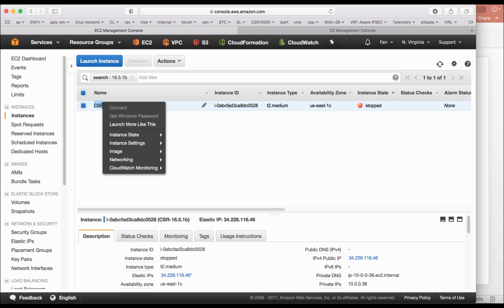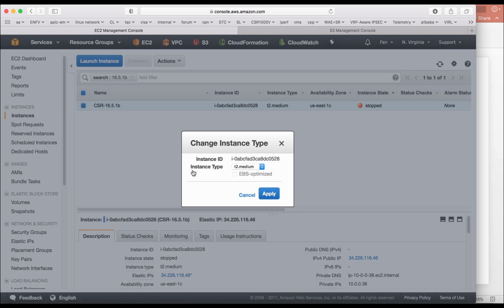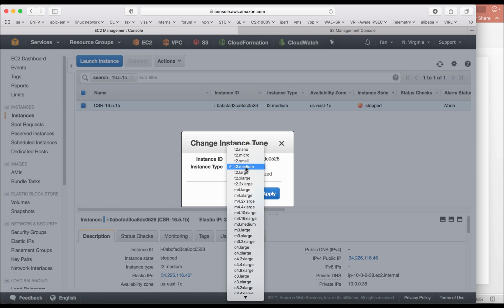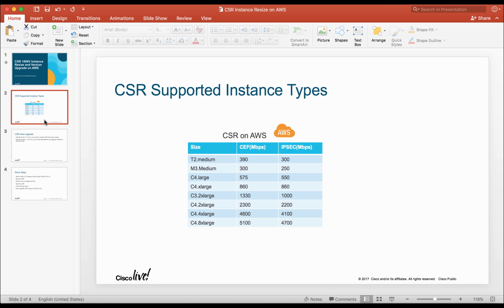So let's right-click the instance, and we go to the instance setting part. It has a change instance type. So actually here you can see there's a lot. I think Amazon opened all the options to you, but you have to make sure you use the instance type we support. So the slide has the detail like what are the instance type we support.